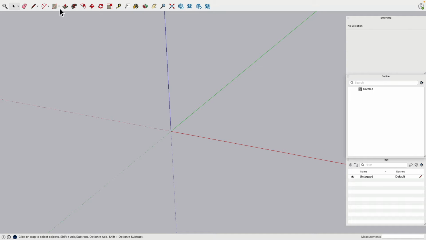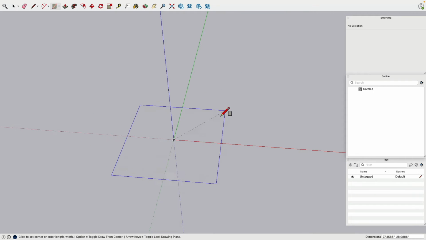Okay, so here we are. Let's get started with the rectangle command. And take a look at the bottom. It says options, toggle, select center. So I click, I can draw a rectangle from corner to corner. I press the option key. Look at that. I can actually now draw it center to corner.